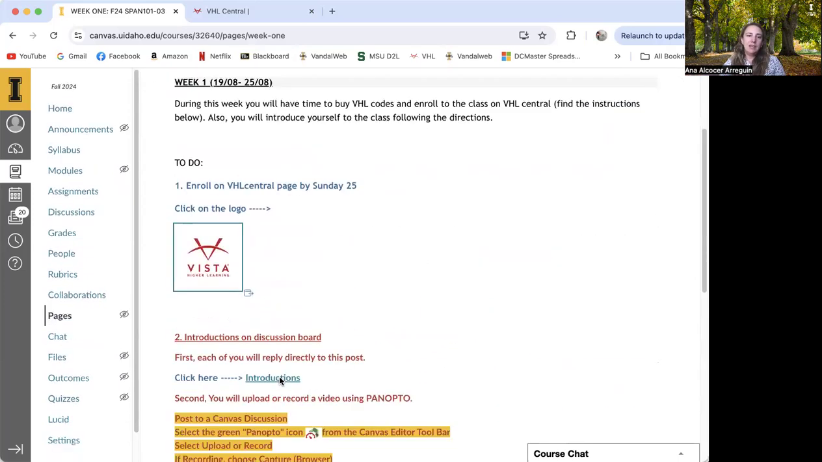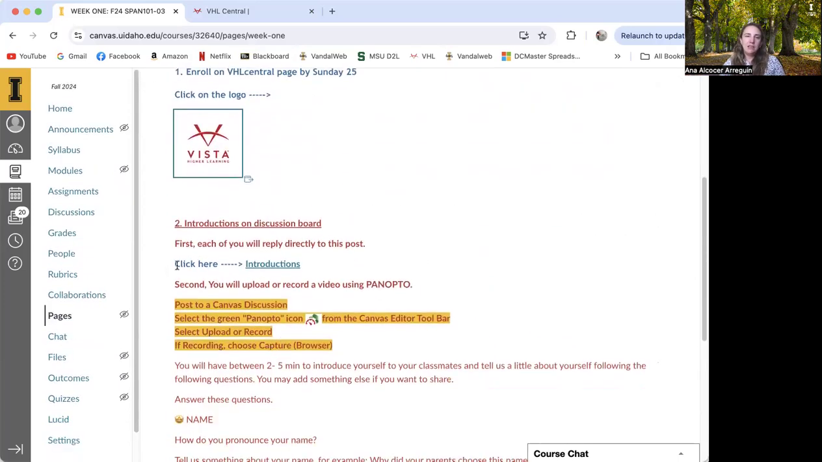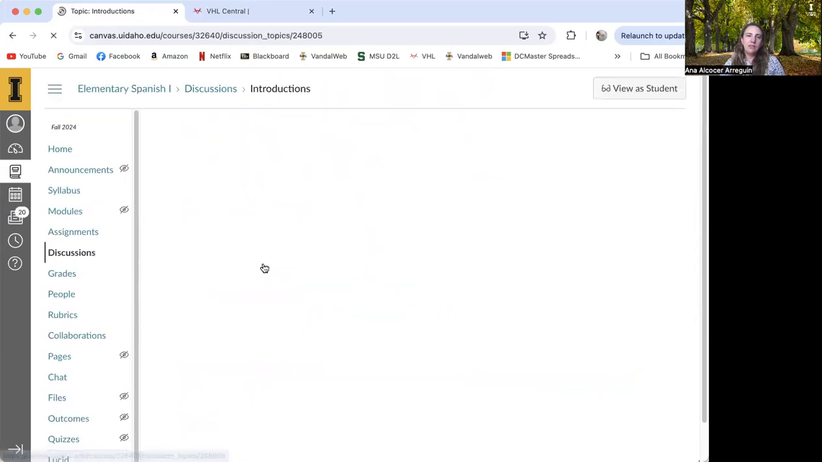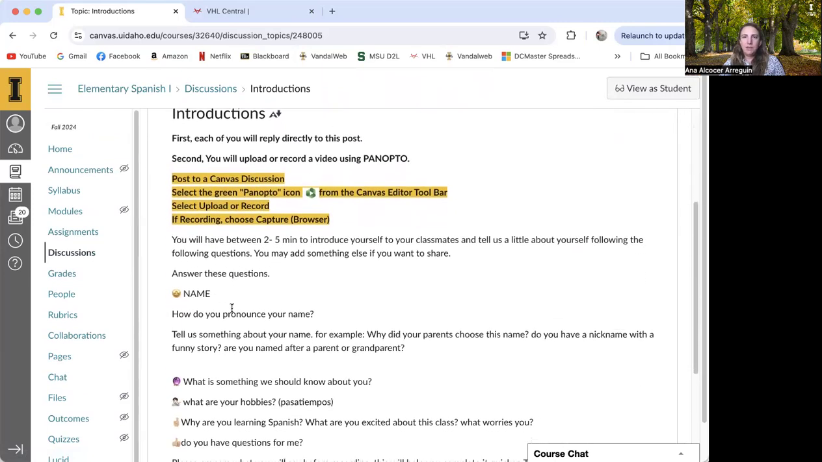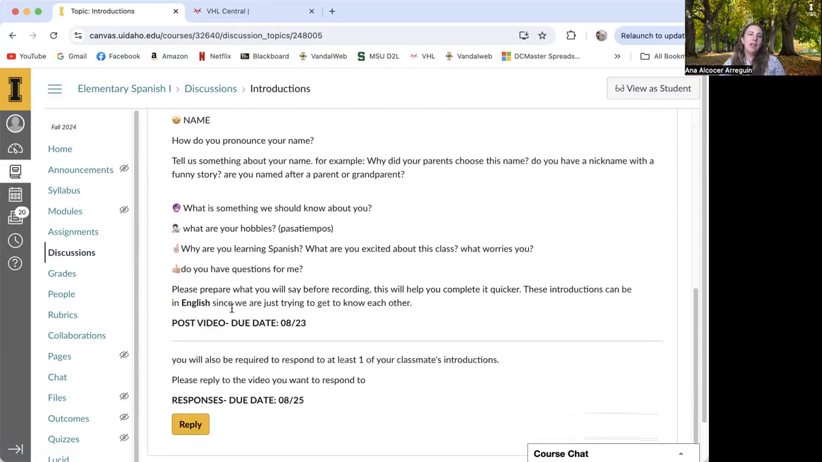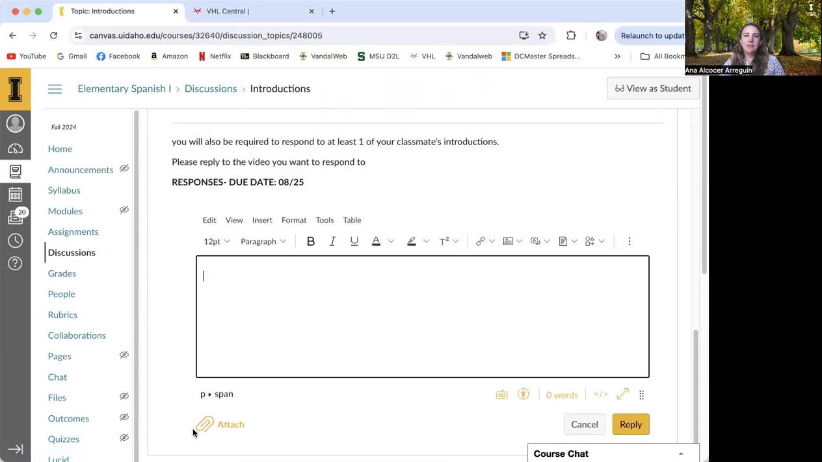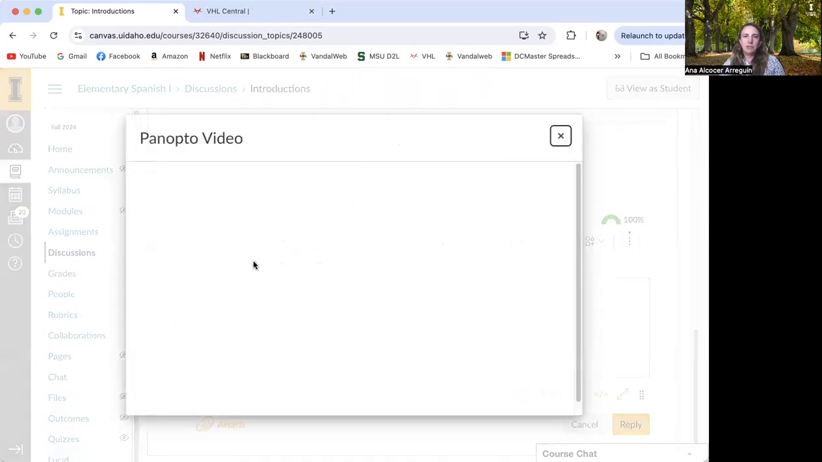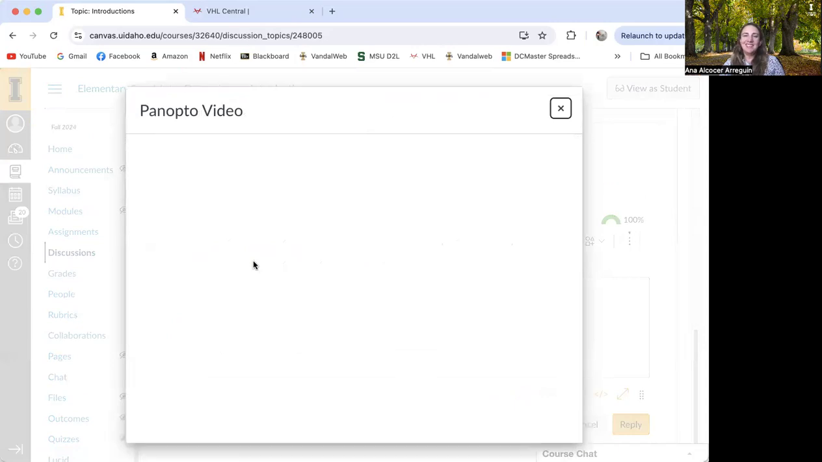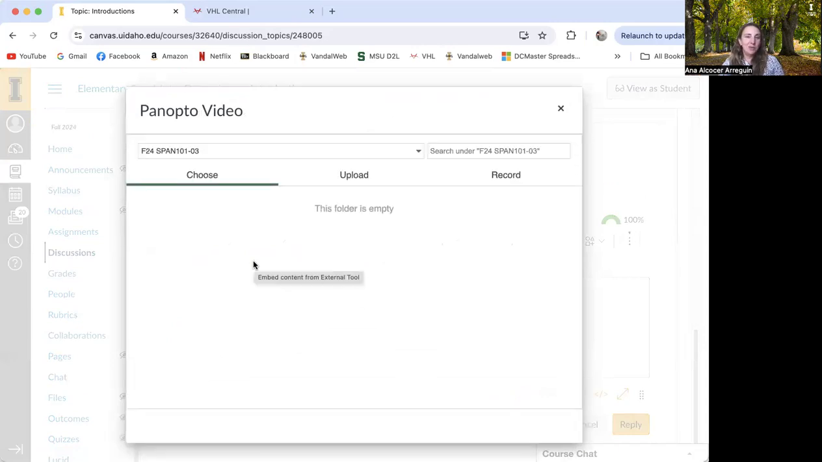So to get into that, you're going to click here where it says click here. You click on the instructions and it will take you to the discussion board, okay? So here is everything that you just saw, okay? And what you're going to do is just click on reply, and you're going to find this symbol, okay? That's the Panopto. I can't say that word. This is a new thing, right?